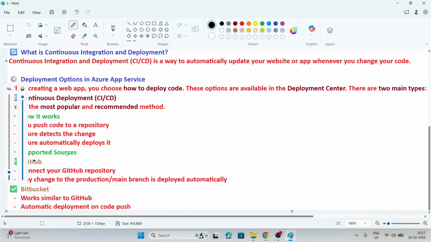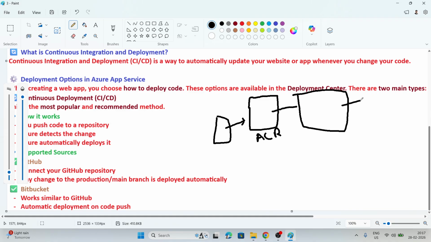Let us assume the developer adds the code. It will add the code to the Azure Container Registry (ACR), also known as the repository. Then Azure automatically detects the new code and automatically adds it to the current running application.